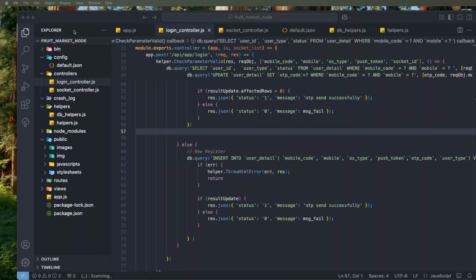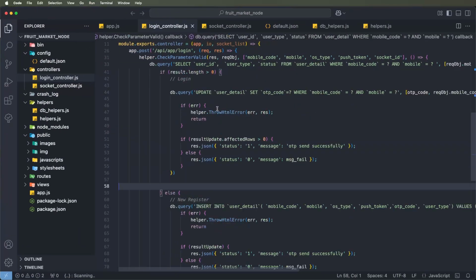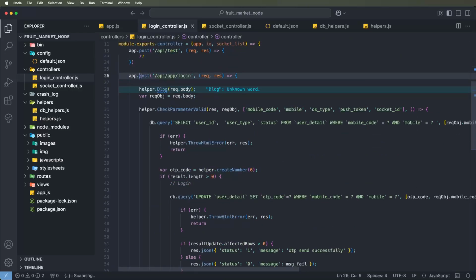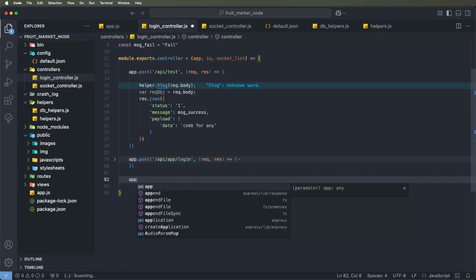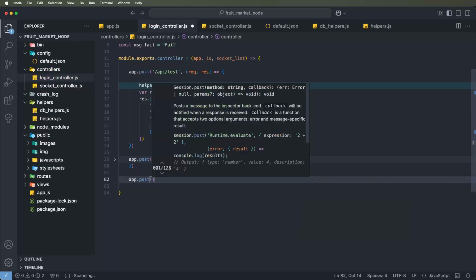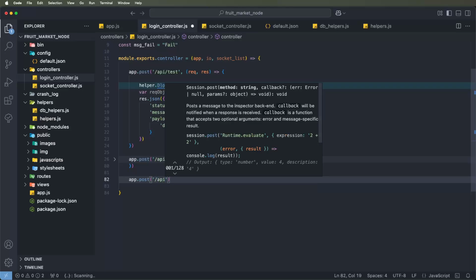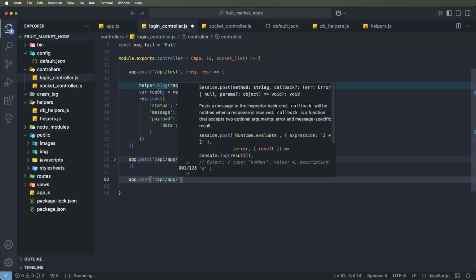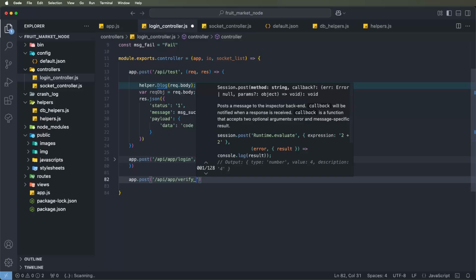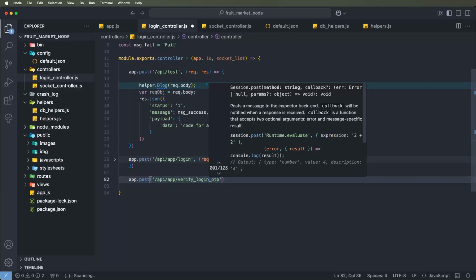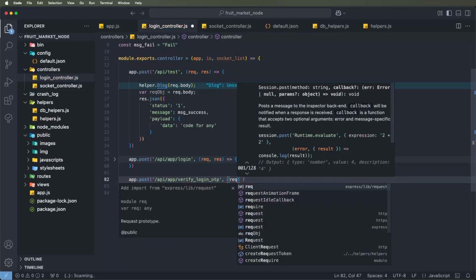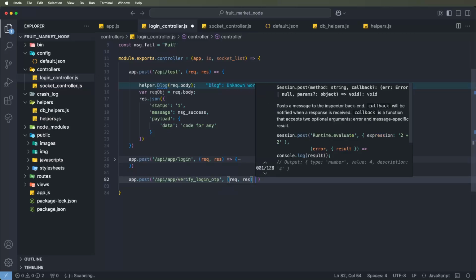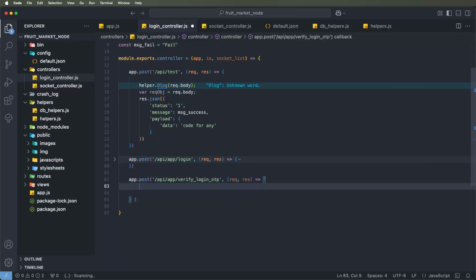Now we need to open the previous code and make it like the login API for the apps. Same as before, we develop app.post and create the API route /app/verify-login-OTP. We give the API name here, and we get the request and response callbacks for these methods.